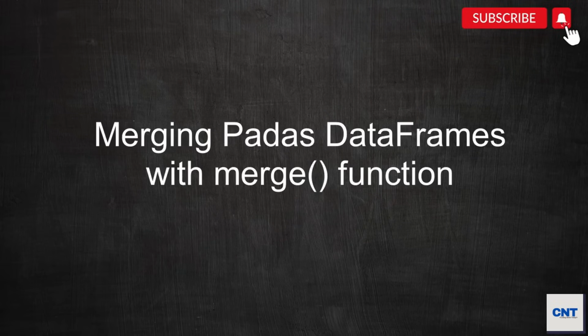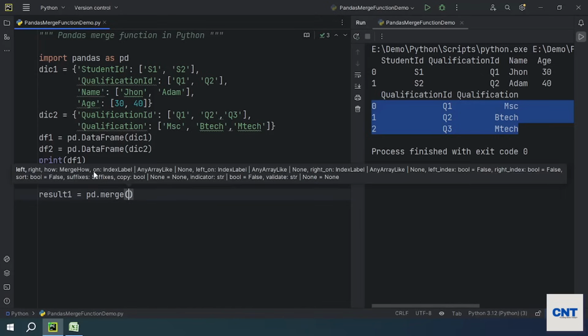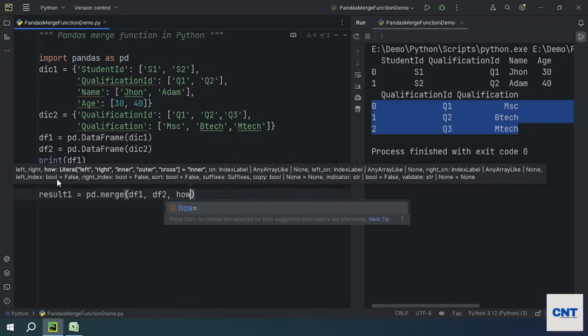Now what we have to do is create result 1, and then we have to use the pd.merge function, right? That is the function which we are going to use to merge two data frames. So here, if you see the documentation of this function, left and right means we have to pass the left data frame, that is data frame 1, and then right. And we have to set one argument, how, which means which operation we are going to perform.